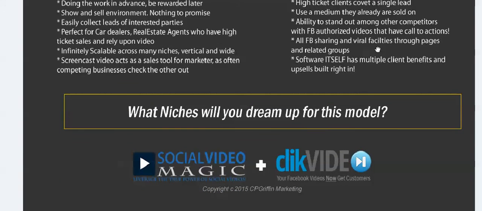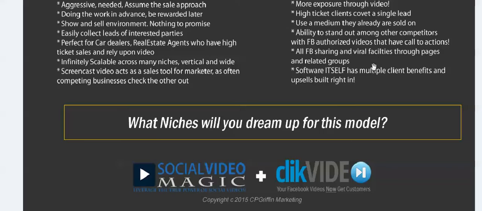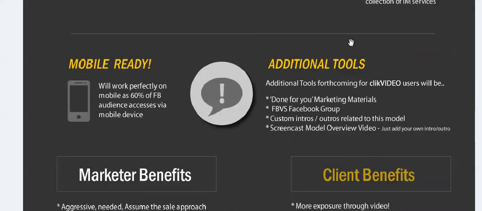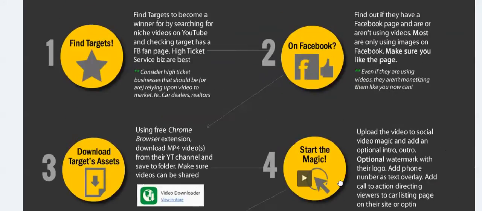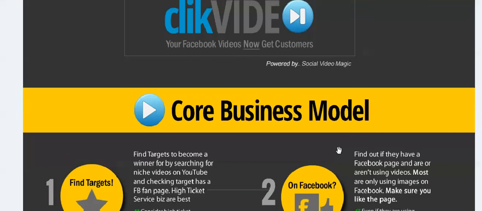So on behalf of Social Video Magic and Jeff Long, I hope you've enjoyed this very long tutorial on the ClikVideo model. And more importantly, I hope that you will put it into use right away. Dig in, learn this model so that you understand it. Set up the software. You probably have the software already set up. Test some things out and commit to it.